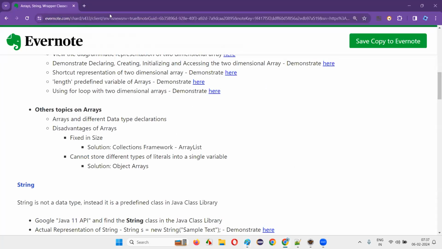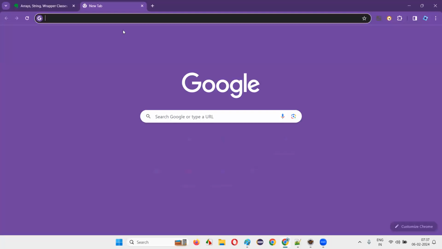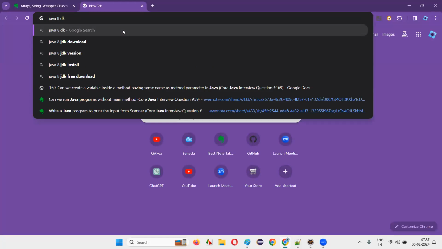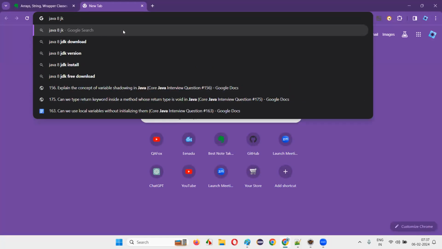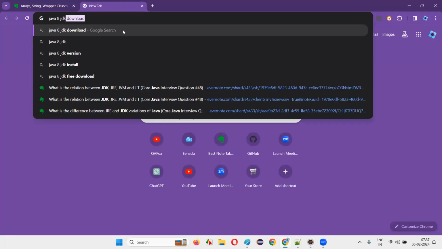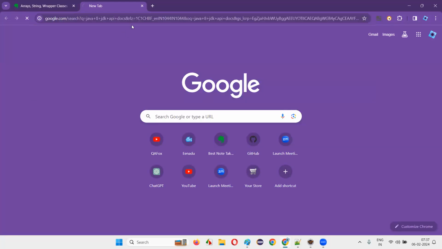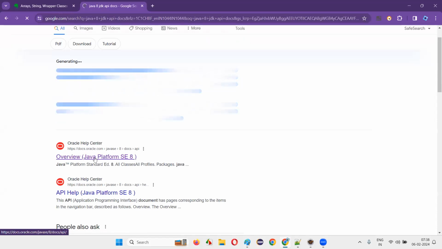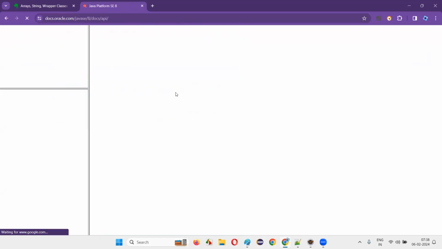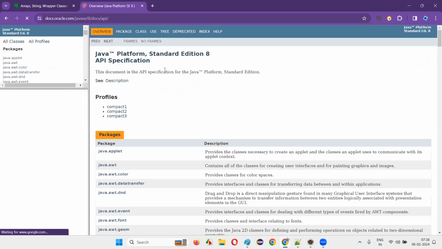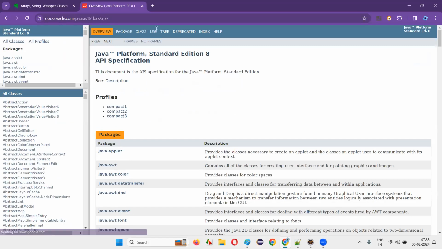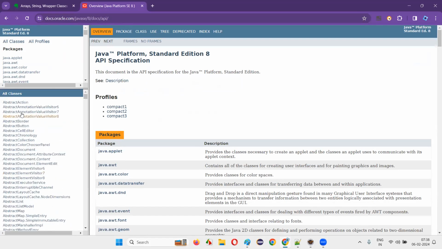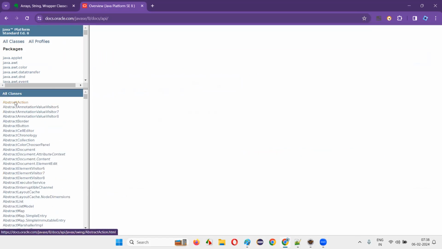How can I prove that? For that, I'll go to the Java library documentation, Java 8 JDK, where I feel good. You can go with anything, the latest version of Java also. Search for API docs. When I search that, I'll get this link. Just click on the link. It will take you to the documentation, where there are a lot of predefined classes and interfaces. Whatever class you take, for example AbstractAction class.